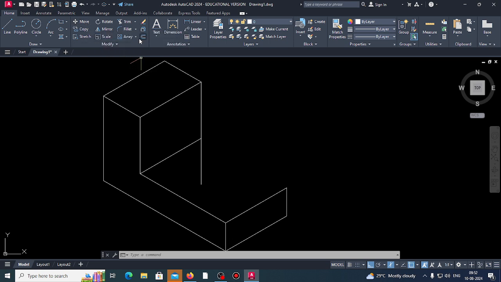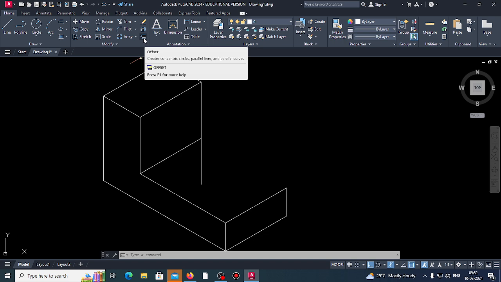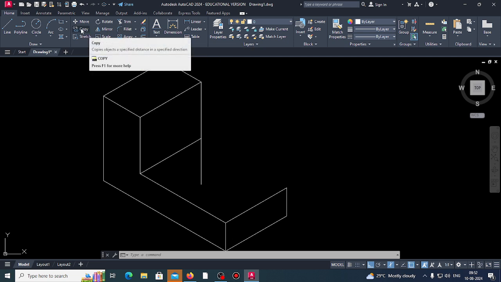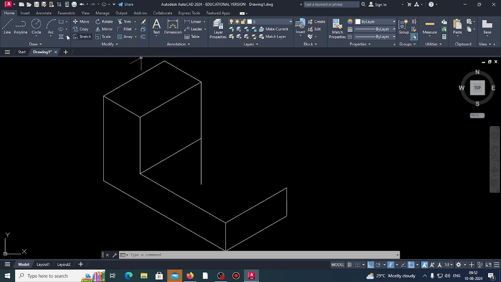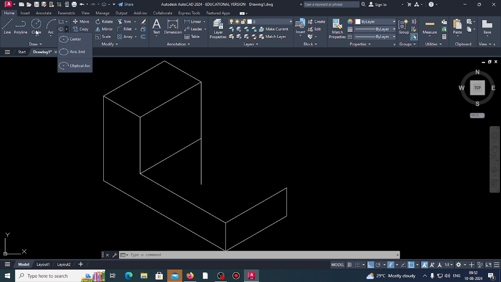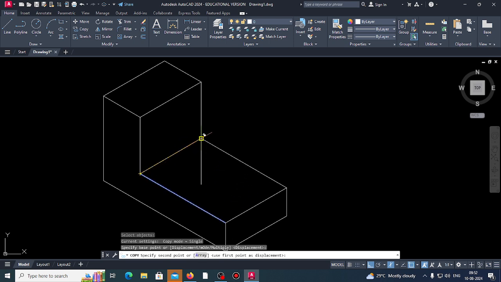Okay, offset command will not work in this mode. In isometric drawing, offset command will not work. Don't use offset command, use copy command, move command. Similarly, instead of circle, we are going to use ellipse, axis end. This option we can use. Okay, we should not draw circle in the isometric drawing. Okay, now similarly we will copy this. Copy, select object, enter. From this point we are going to copy this. Okay, easily you can draw. This is to be trimmed. Trim.